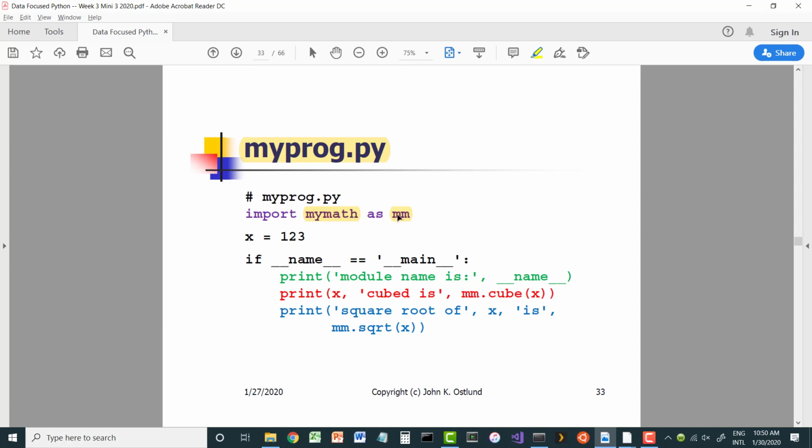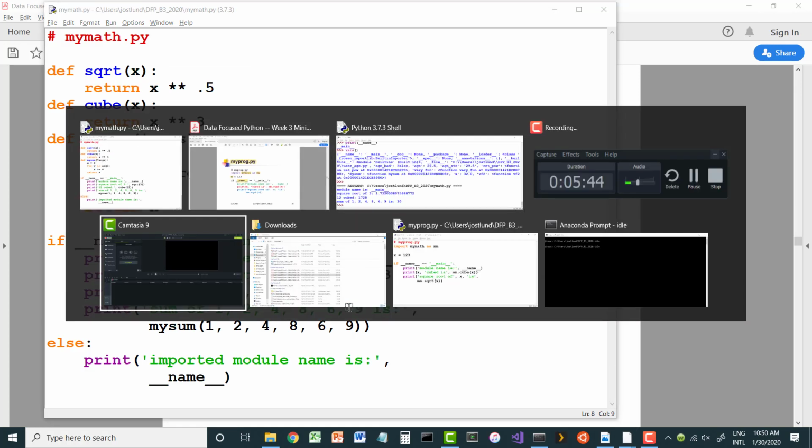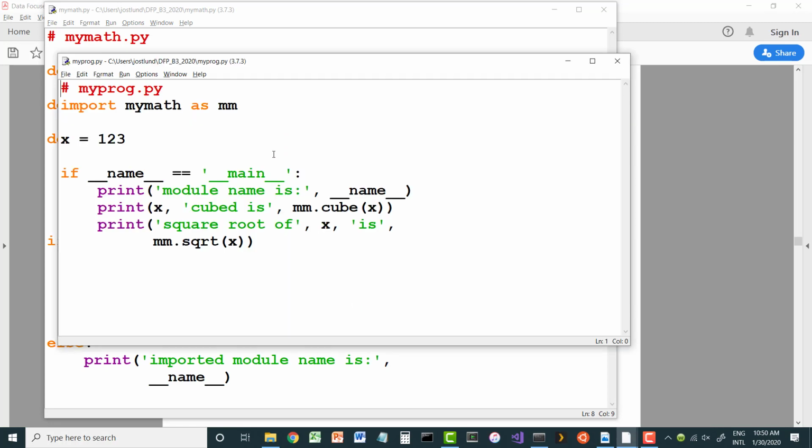So after mymath has been sucked in and executed, I'm then going to create a variable x referring to 123. And this time around, because myprog is the main module if I'm executing myprog, I will execute these print statements. All right, so let me pull up myprog. And so now I'm editing myprog, and so if I say run module, myprog.py is the current main module.